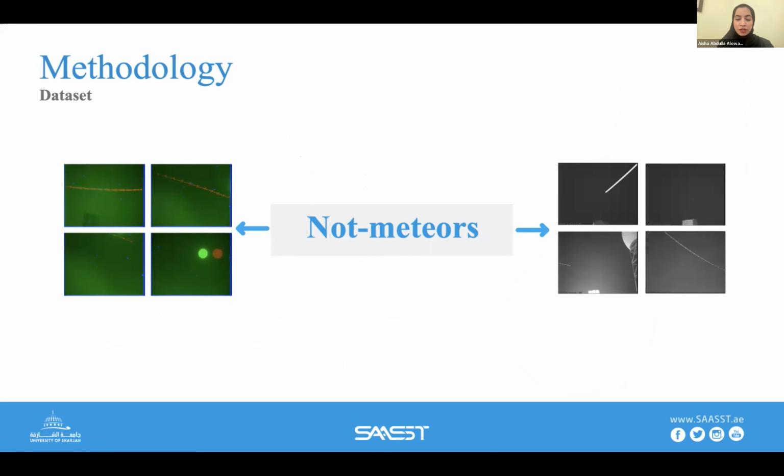Since UFO Capture produces 5 different formats, we are presenting the masked version. These are just masked noise. Here's the moon, those are airplanes. And here's another example of noise that looks kind of similar to meteors as understood by the CNN. And basically, this is what makes up our not-meteors dataset.